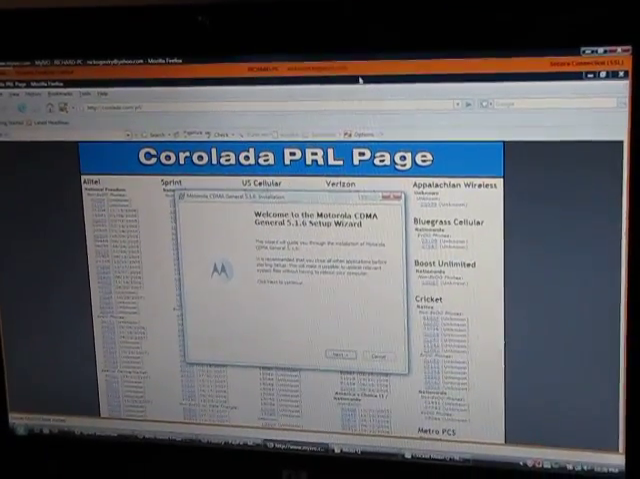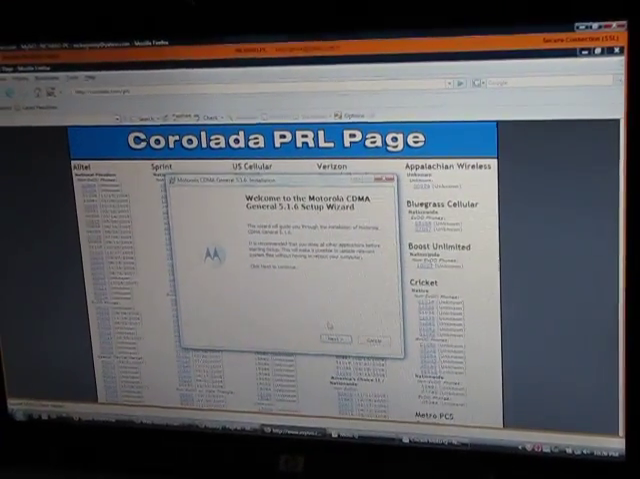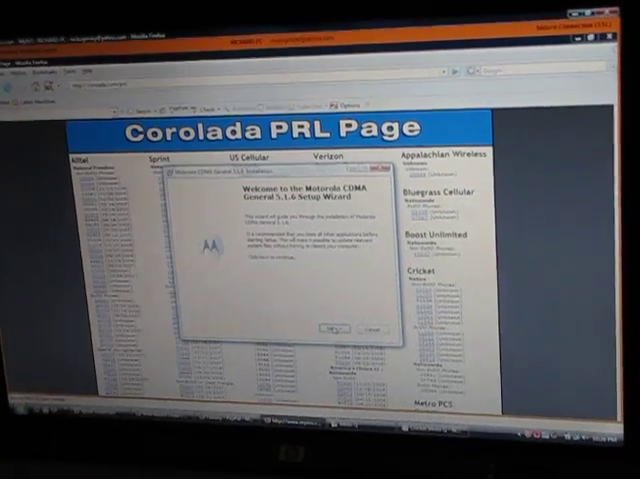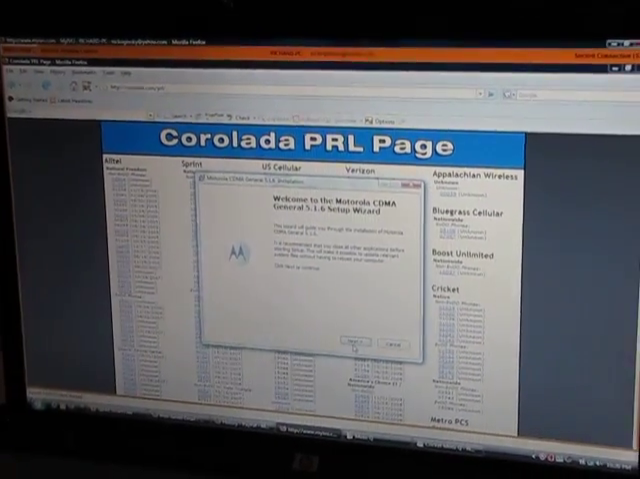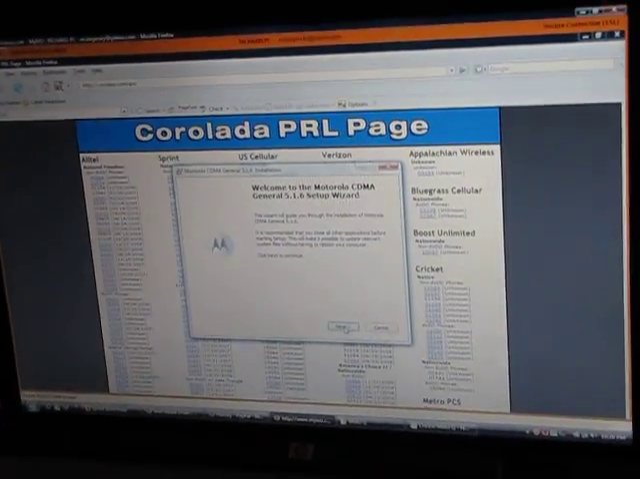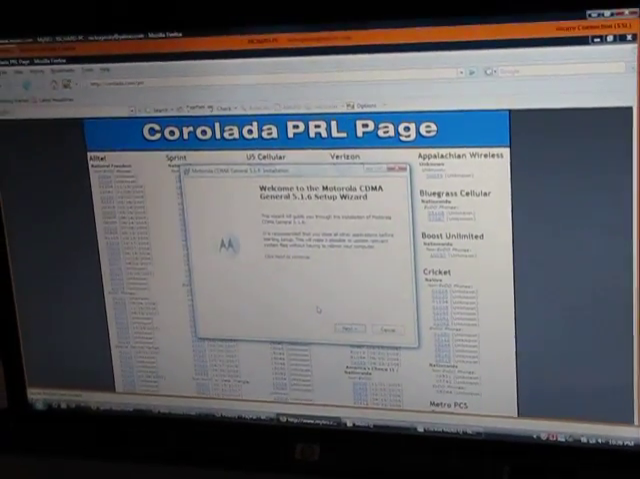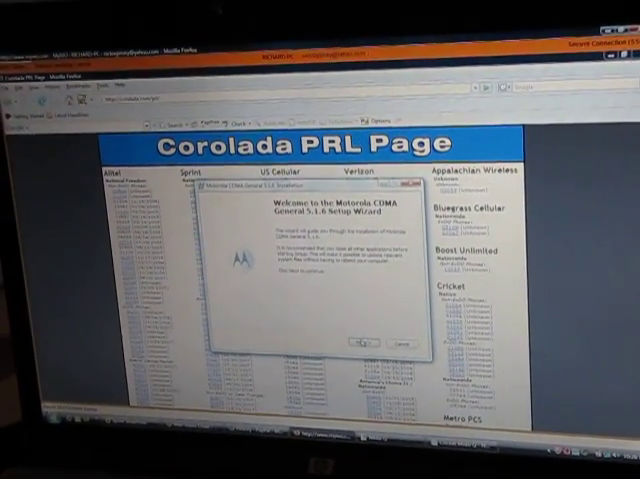Okay, I'm going to show you how to flash a Motorola Q right now. This is a Verizon Motorola Q. I'm actually on a remote support session with a client. I'm going to flash his Q from Verizon to Alltel.